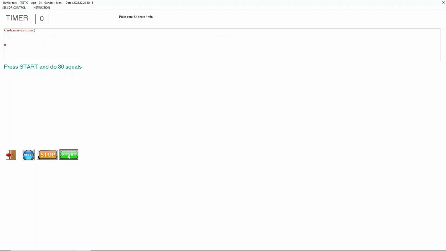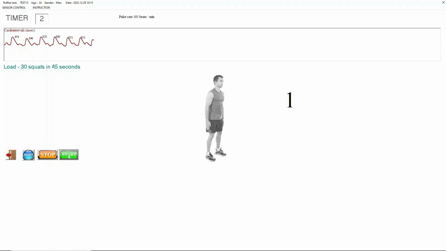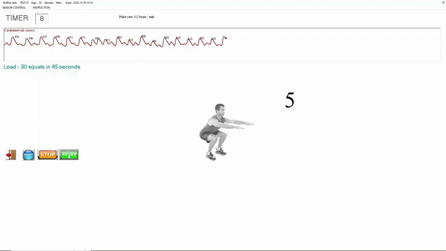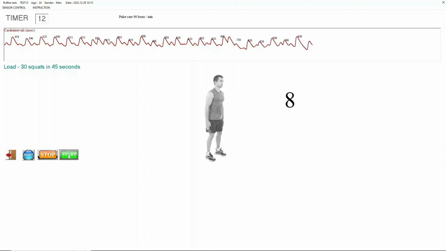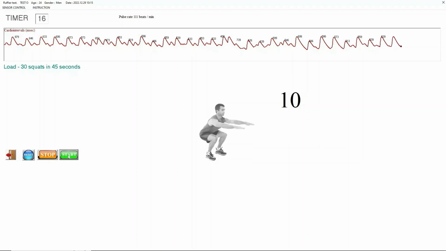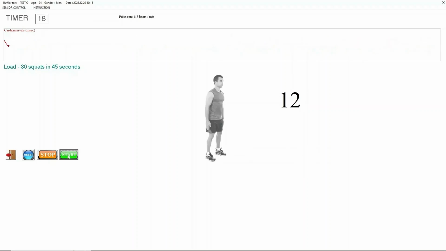When ready, press the start button. The subject performs 30 squats. It should take 45 seconds. The squatting involves bending the knees to a 90-degree angle, while keeping the back straight and the arms extended straight forward. Squats must be performed in sync with the changing picture on the screen. 30 squats in 45 seconds.